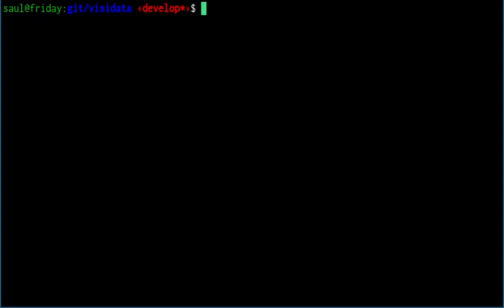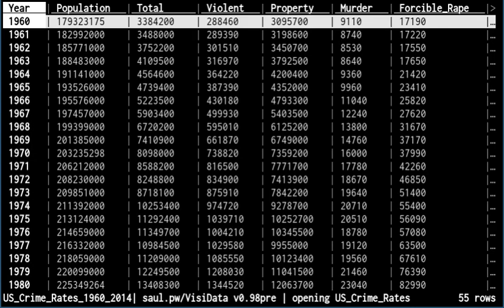I was inspired by Drawil to have VisiData include graphs, and so I got that going. Let's start with the crime rates in the last 50 years from the US, the data set I picked up from Kaggle, I think.